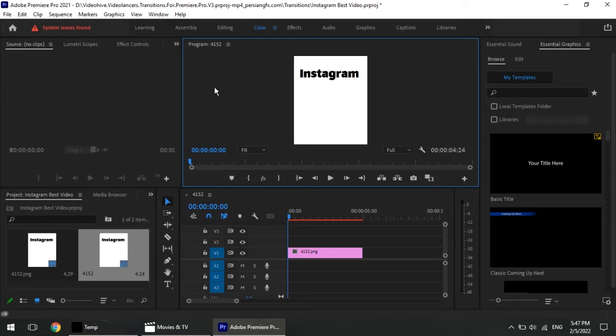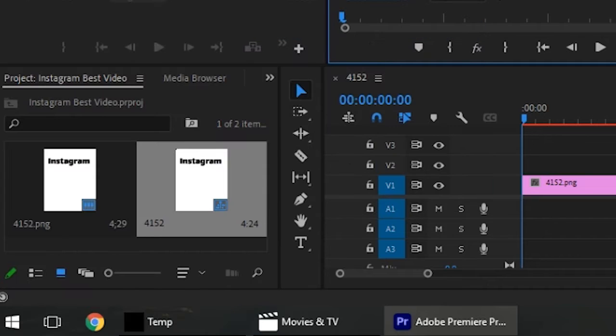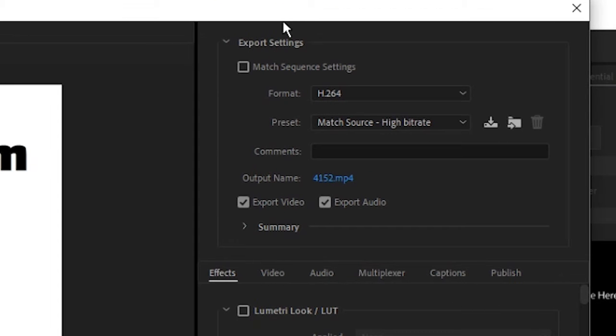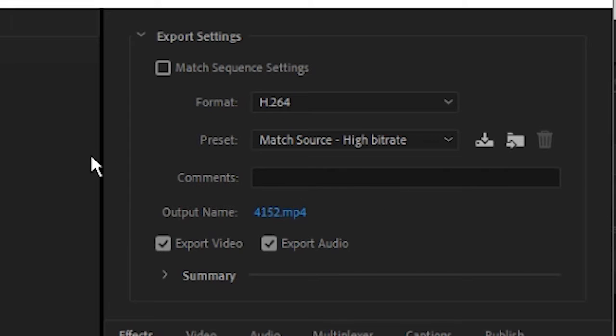To export video, go to File and Export Media. Here you can use my preset, which I put the link in description part of this video. You can upload the preset from here. You can choose and upload from here and click Open, or you can create your custom preset. If you want to make your own preset, choose custom here, and after that you will check these settings.